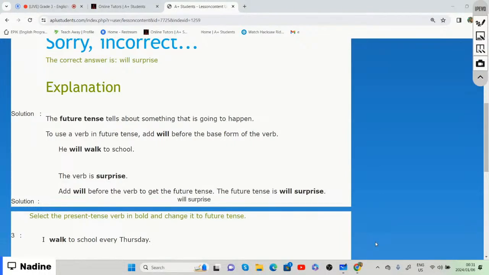All right, let's look at the sentence before we go to our test. I walk to school every Thursday. We need to change that sentence to the future tense. Look at the verb walk. We see that we add will before our verb.